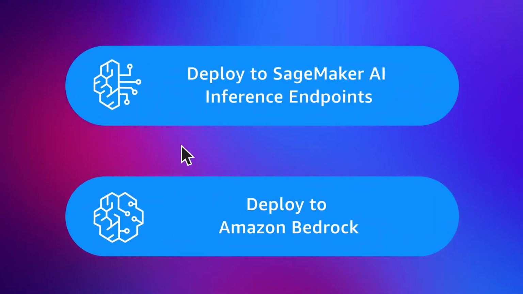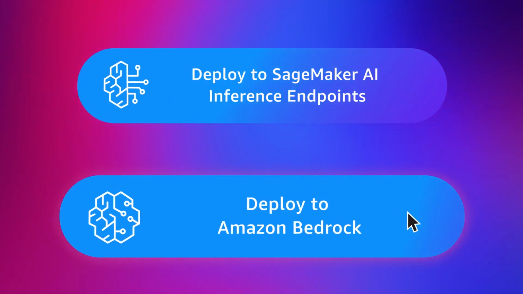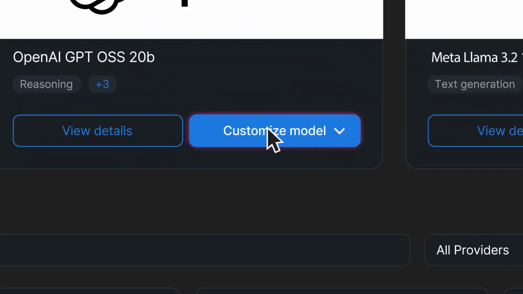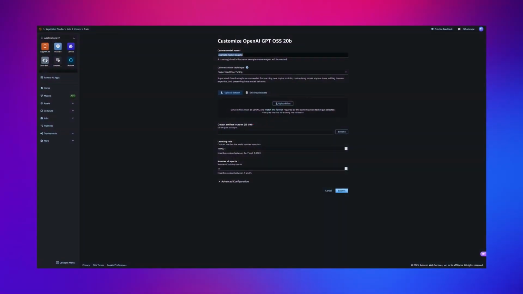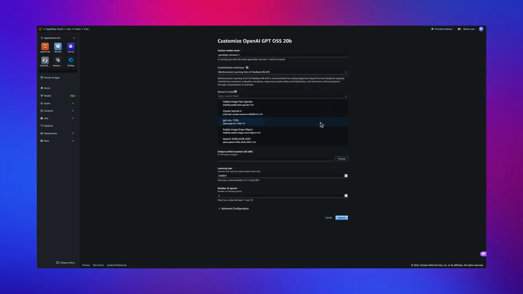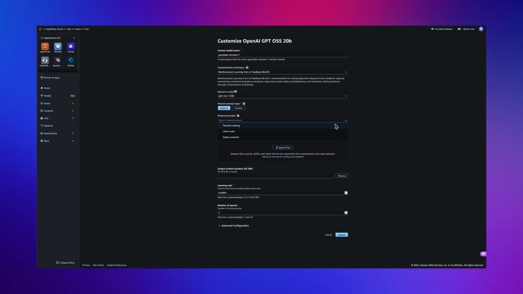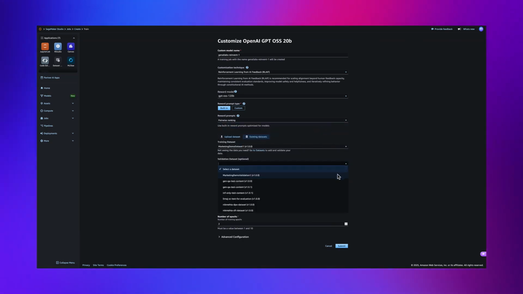Finally, we can deploy directly to SageMaker AI Inference endpoints, or with just a few clicks to Amazon Bedrock for serverless inference. For more control, we can use the easy-to-use interface with built-in defaults and entirely serverless. This UI helps you quickly customize a model by easily selecting a model and customization technique, choosing your training dataset, and setting up hyperparameters from a single screen to get you started.